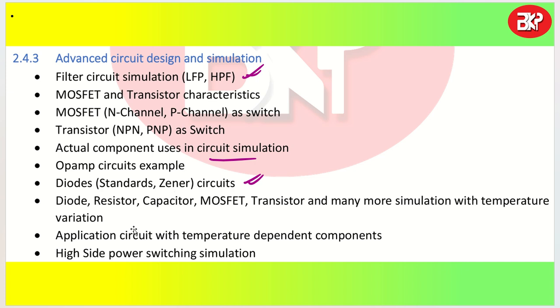Adding to the advanced levels, we have also added resistor, capacitor, diode, MOSFETs, transistors, and many more simulation components with temperature dependence. So temperature will be varied. Let us say you want to simulate a component at minus 27 degrees centigrade, 25 degrees centigrade, or 125 degrees centigrade. What will be the behavior? Similar to that, you have an application circuit with a temperature dependent component that I just told you about.